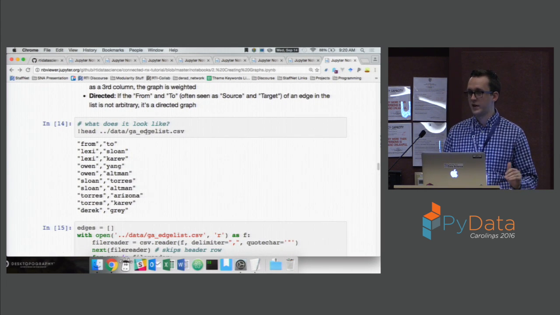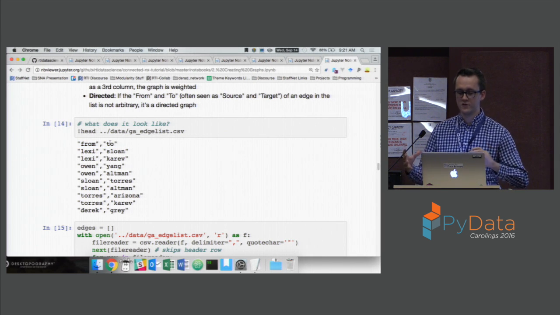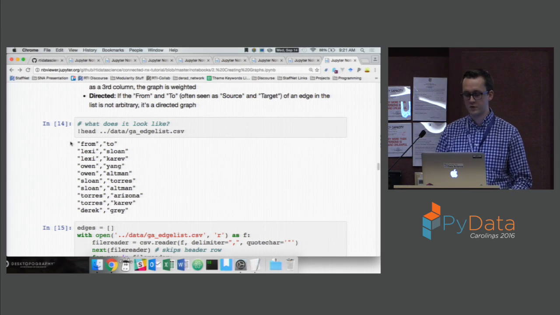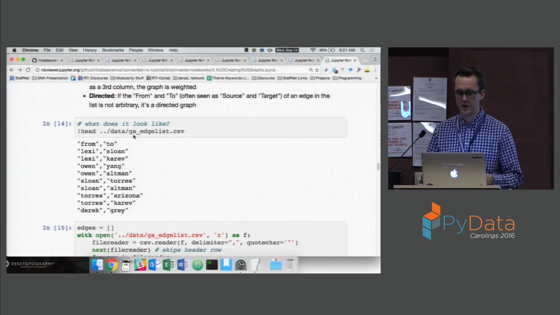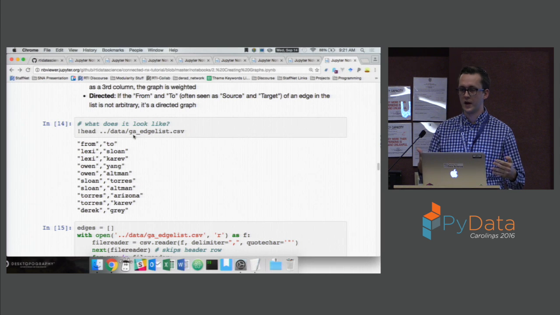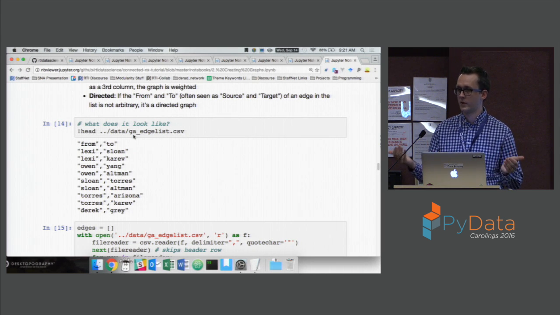Here we've just got it stored in a CSV file. The CSV just has a header row that's saying, the edge is going from this character to this other character. And here's what that looks like. So we've got an edge between Lexi and Sloan, all the way down to Derek and Gray. This is just using the head shell command to get a look at this text file. From here, we can also infer what all the nodes are if we just take the set or the unique values of all of our different edges here. So this can contain all the information you need to build a graph just in the edge list here.